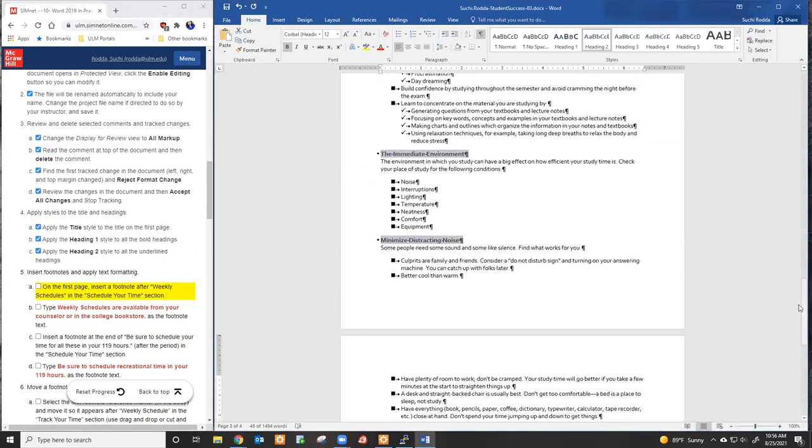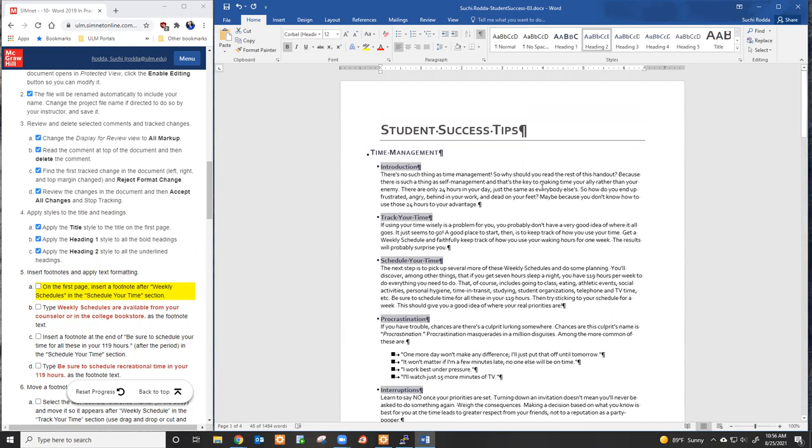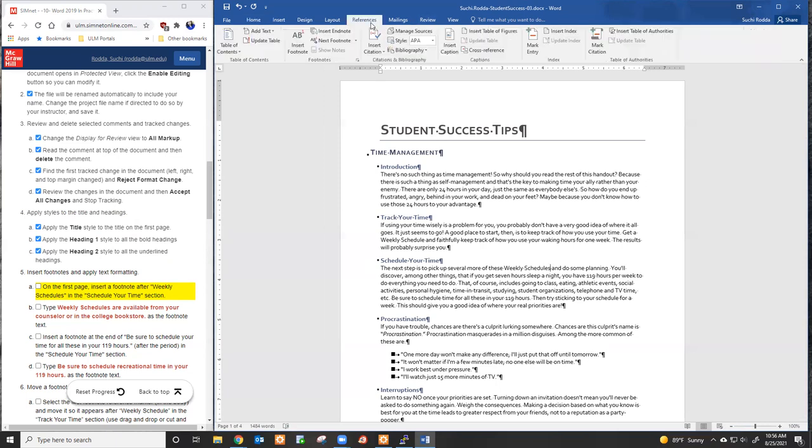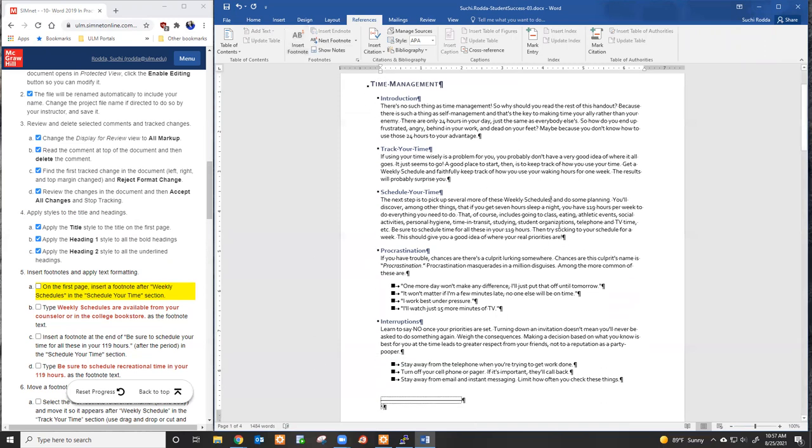Now we're going to start some footnotes. Footnotes are when you're referring to another book or another journal or another paper that you prefer to produce your information on this page. So on the first page, insert a footnote after weekly schedules in the schedule your time section. Let's go to weekly schedules. Insert footnote.